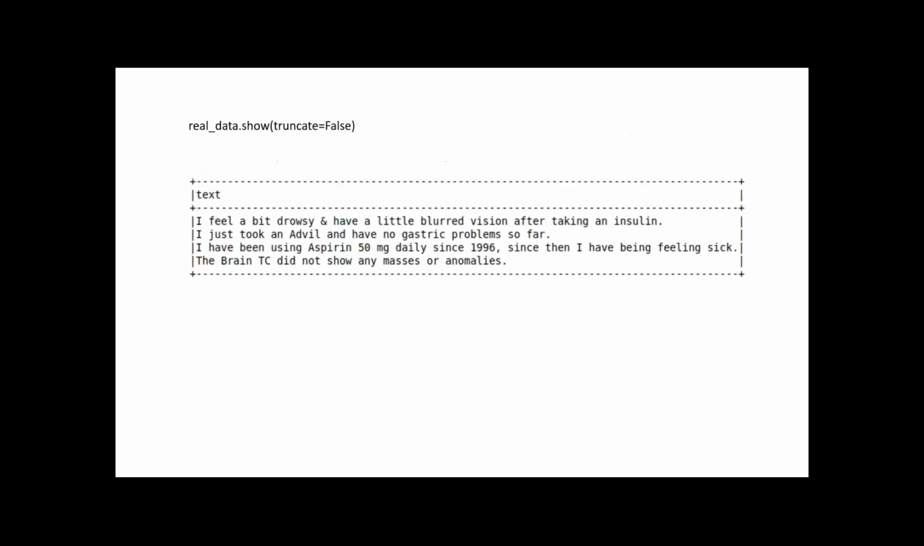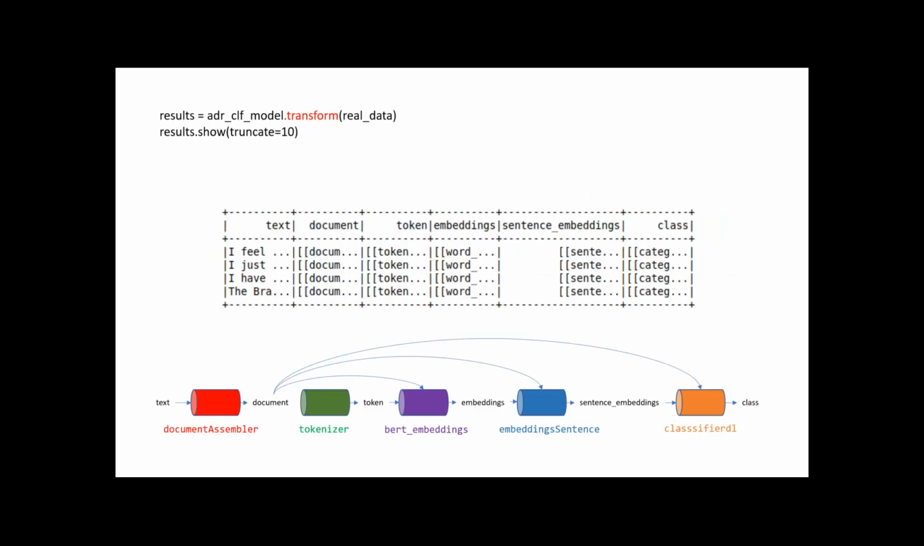So we take these 4 sentences and put them in a Spark table, or Spark data frame, with the following command. Now we have what we call the real data, the data that we want to process, and we can show it in Spark. You will get this output, which is basically a table with a column named text and the 4 different sentences. This is the input for our pipeline.